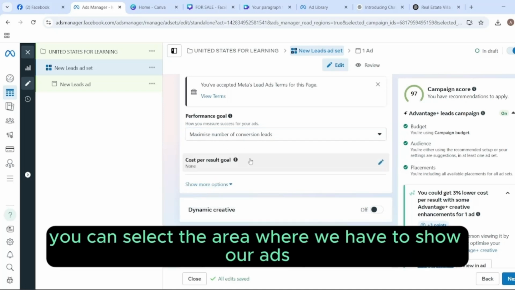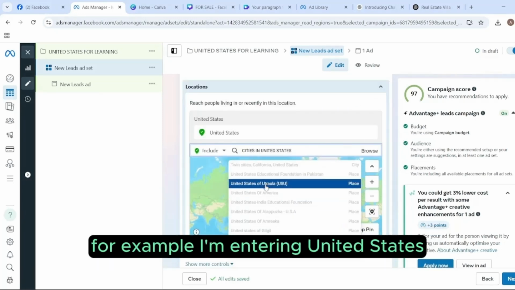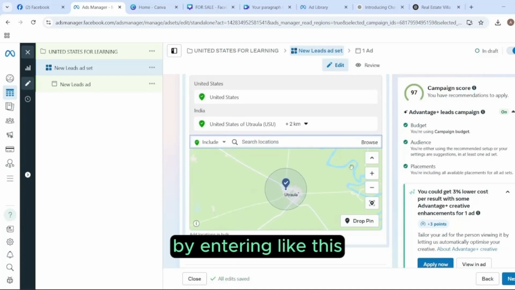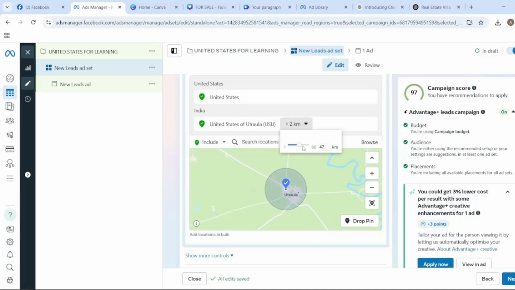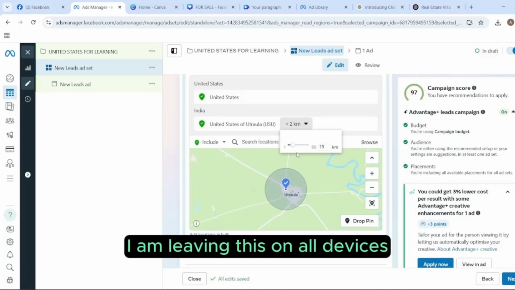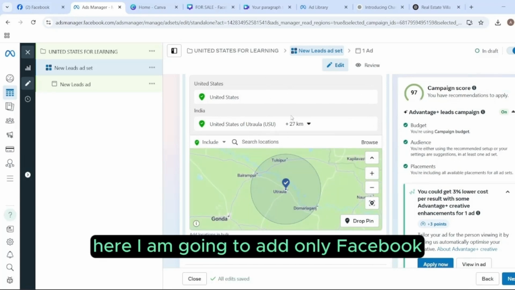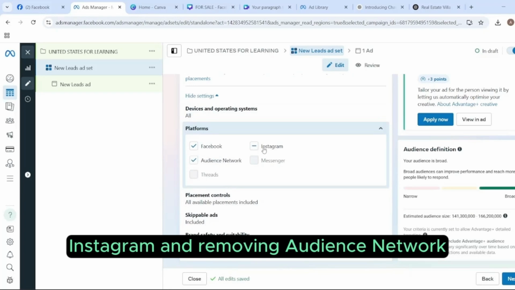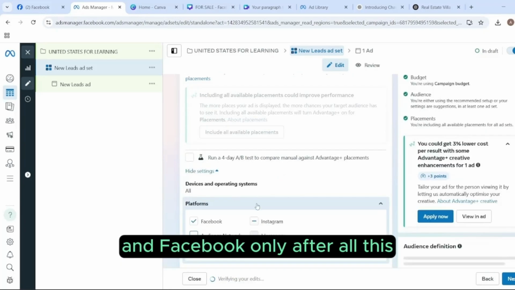Then here you can select the area where we have to show our ads. For example, I'm entering United States, and you can also enter a particular area or city by entering like this. You can also adjust by radius in kilometers. And then you can also select the device where you want your ads to be placed. I am leaving this on all devices. Then you can see platforms here. I am going to add only Facebook and Instagram, and removing audience network, because I want my ads to be shown on Instagram and Facebook only.